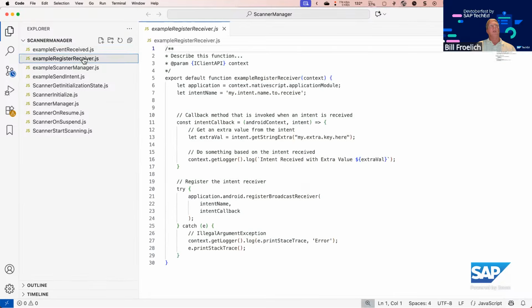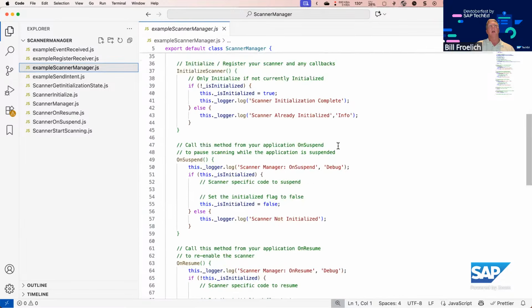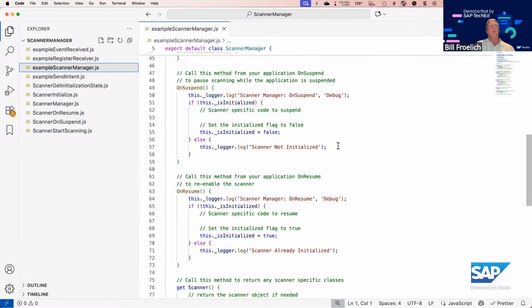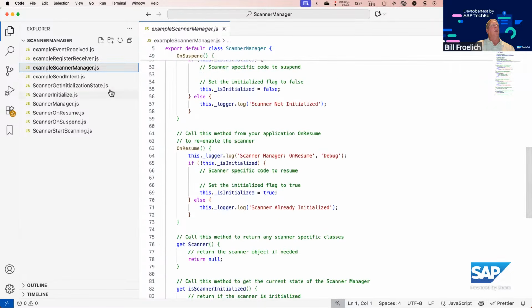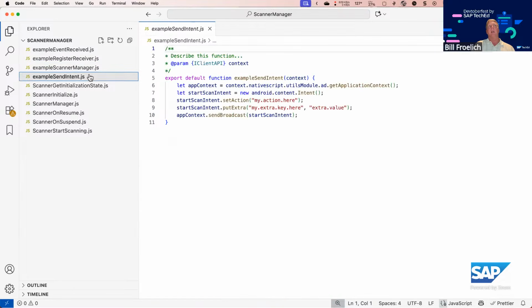So here's an example of registering for an intent. We'll go ahead and create a rule here, and this rule will register to receive that intent along with a callback, and we'll have an example of that here. And then we'll have our scanner manager, which is our class, which will initialize and have the appropriate methods for initializing it, on suspend, on resume. And then we also can do a send intent, which is the opposite direction, where we're going to send the intent from the MDK app to the data wedge to enable the scanner from a software button. So rather than using the hardware button on the side, we'll use the software button in the MDK app to trigger the scanner from our search bar.